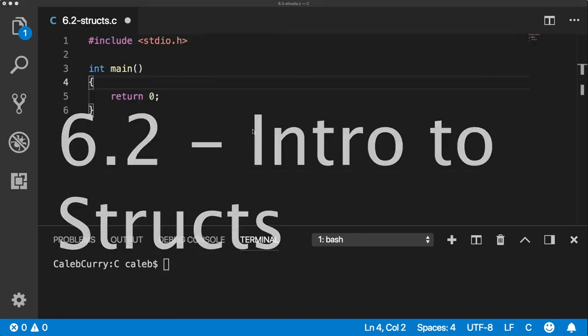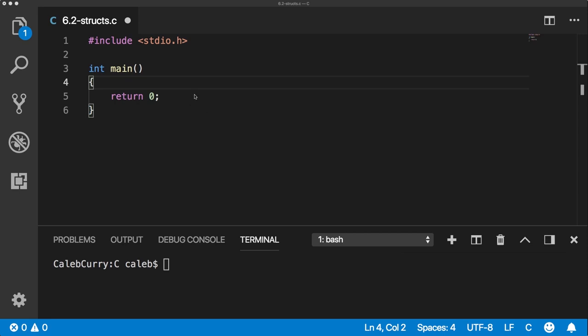Welcome back, everybody. This video, we're going to be talking about structs. And let me tell you, structs are one of my favorite things in C programming. They're really super cool. They basically allow us to encapsulate numerous pieces of data or values inside of one variable.